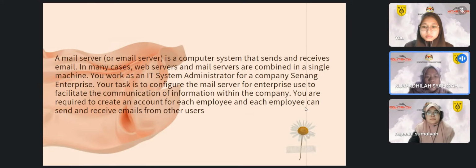Okay, this PBT is for mail server. A mail server or email server is a computer system that sends and retrieves email. In many cases, web servers and mail servers are combined in a single machine.